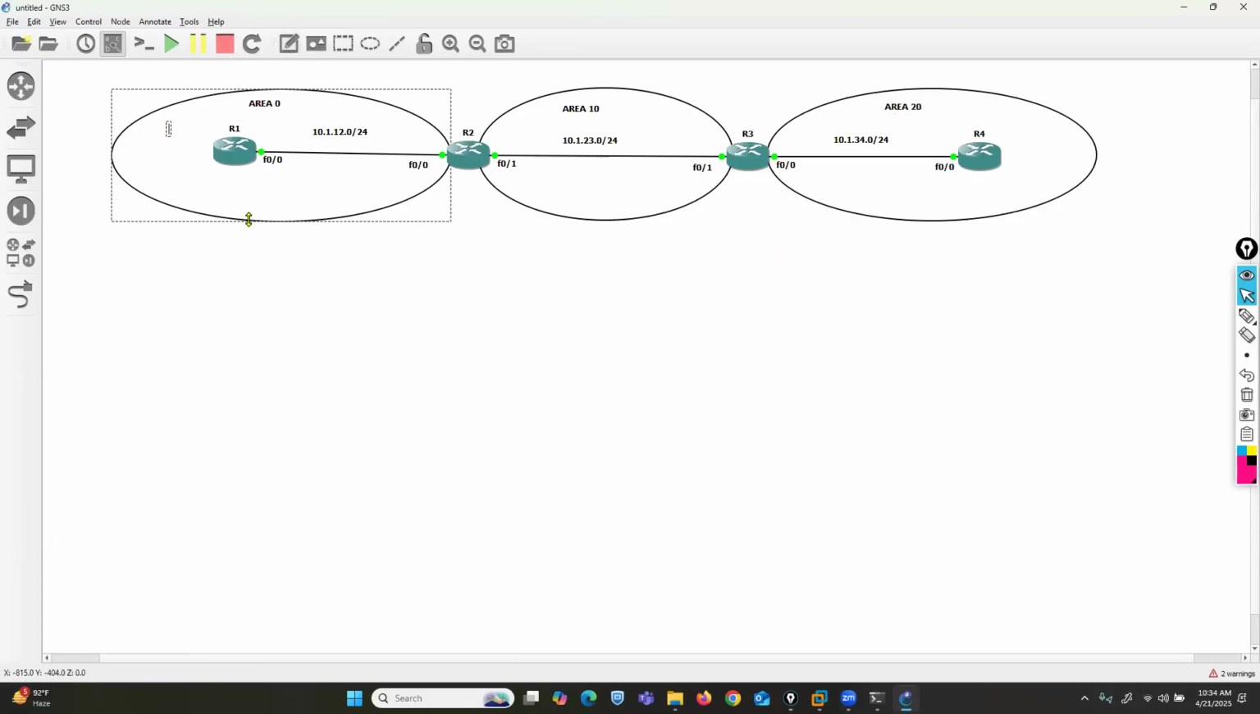Now for routers, let's create some loopback interfaces. 1.1.1.1/32 and 192.168.10.1/24. So I'm creating two loopback interfaces on the R1 router. Let's go to R3, and I'm creating two loopback interfaces here, 3.3.3.3 and 192.168.30.1/24. These loopbacks I will advertise into area 10. Now we can create loopbacks on R4: 4.4.4.4/24 and 192.168.40.1/24.